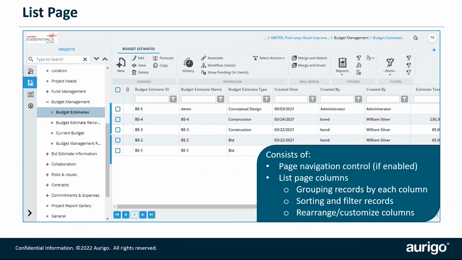Like I told you, a list page gives you records of that particular functionality, different instances of the records of a particular functionality, in this case, a budget estimate. Because we have different records, you would obviously want to see how you can group the records, how you want to sort the records, filter the records, and rearrange the columns that you see. All of this you can do when you are on a list page.